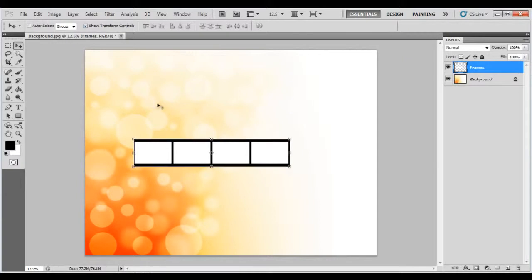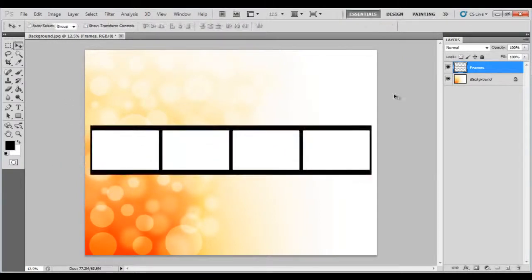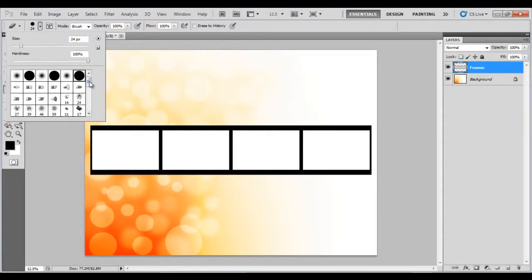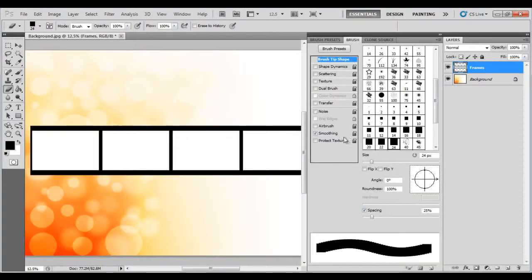Once done, select the Move tool and increase its size according to the background. Select the Eraser tool, choose a square brush, then go to the Window menu and select the Brush option. Set the brush size to 55px and spacing to 300% and close this panel.